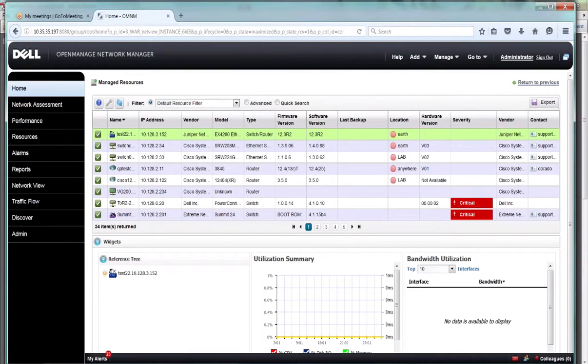Okay, in OMNM, there's a variety of ways to group various activities. I'm going to start off with the Resource Manager, which is typically where people start their management activities. And we're going to talk about the multi-select capability.